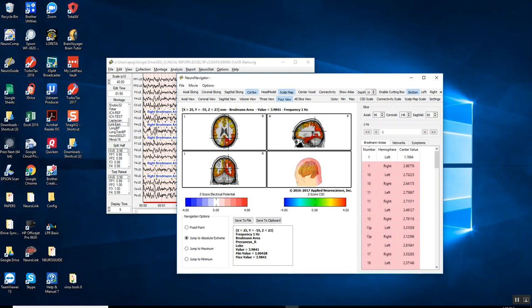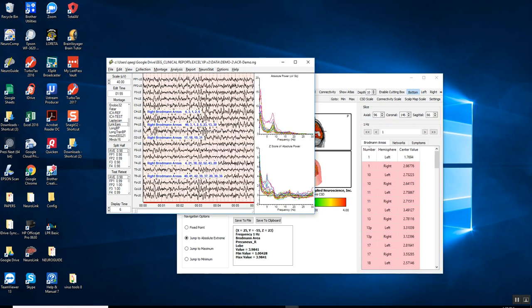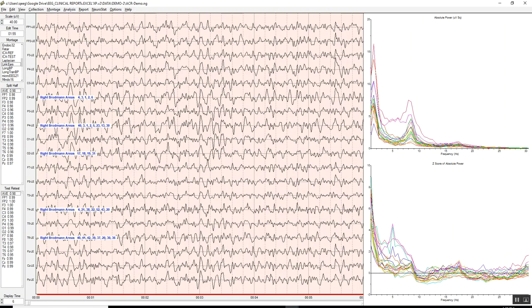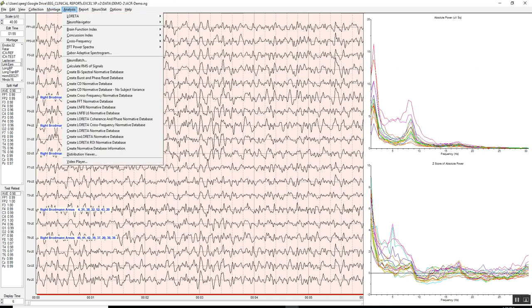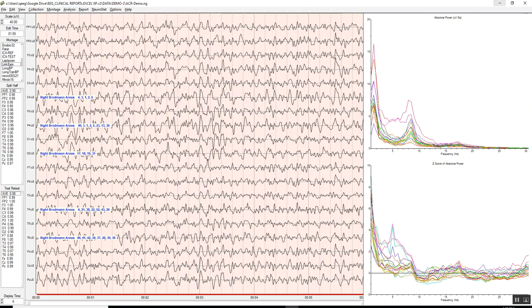the NeuroNavigator. One thing I want to show before I do that is how to launch it. You click Analysis, NeuroNavigator, and generate new data. You can do either z-scores or raw scores, but that's how you get it to work.